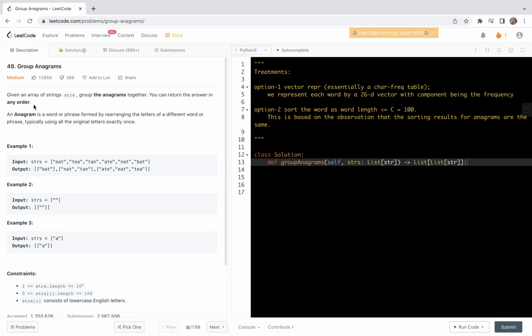An anagram is a word or phrase formed by rearranging the letters of a different word or phrase, typically using all the original letters exactly once. Here are three examples. Example 2 and example 3 are special cases. Example 2 only contains an empty string, and example 3 contains only one string, right? So the generic case is example 1.